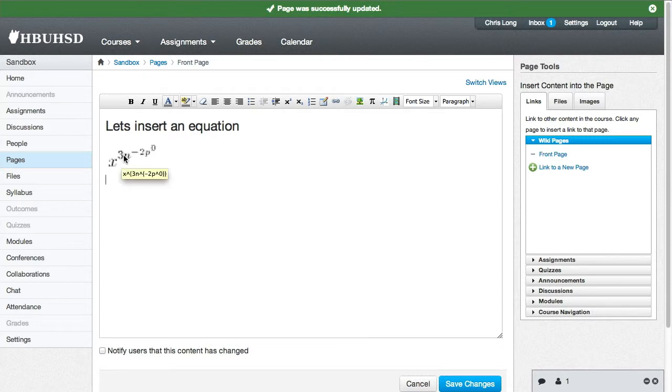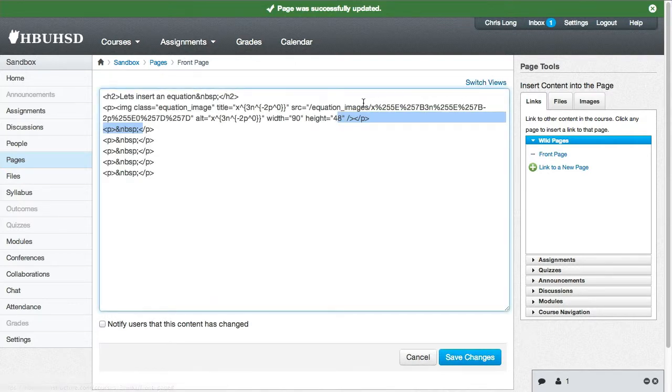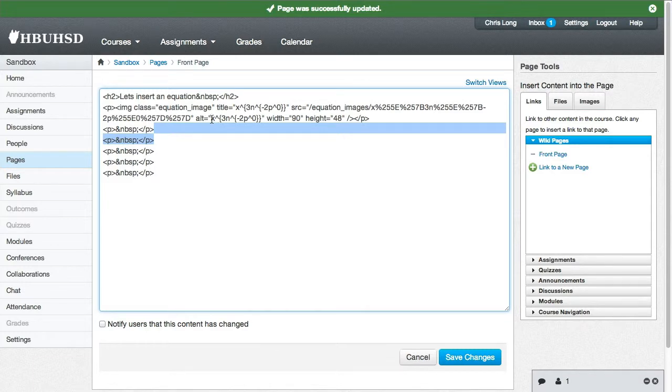Also, notice that when I hover over it, you get the formula code, which is actually LaTeX code for this equation. So I'm going to go over here to switch views and show you that that LaTeX equation is right here where it says Alt. Inside the parentheses, that's my LaTeX code for the equation. So I'm going to copy that by, for me, Command C, or if you're on a PC, Control C.